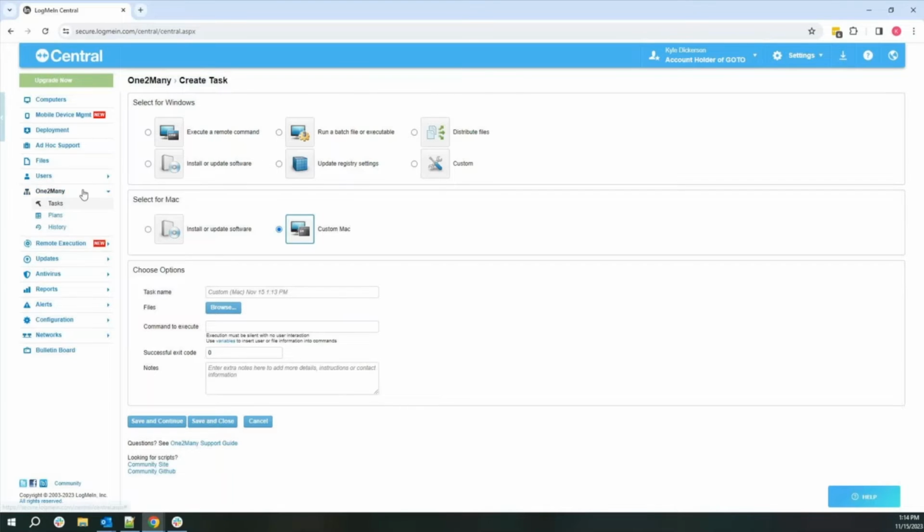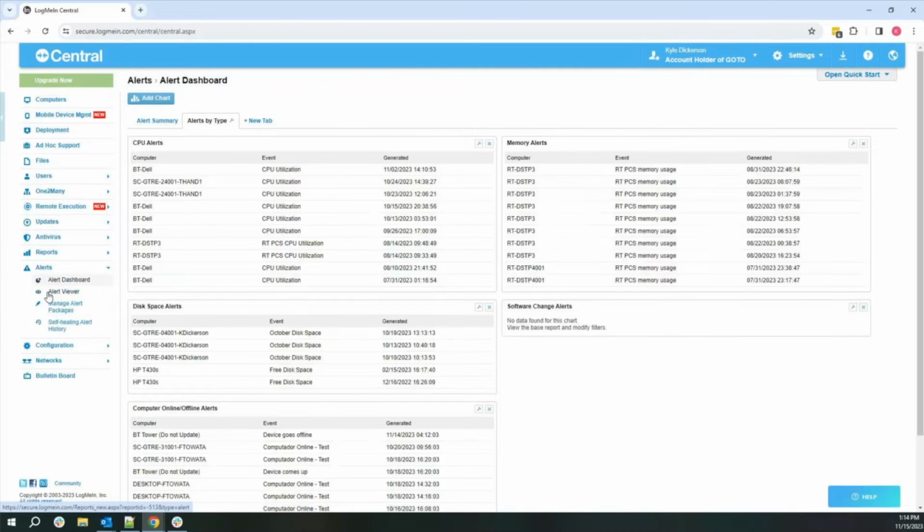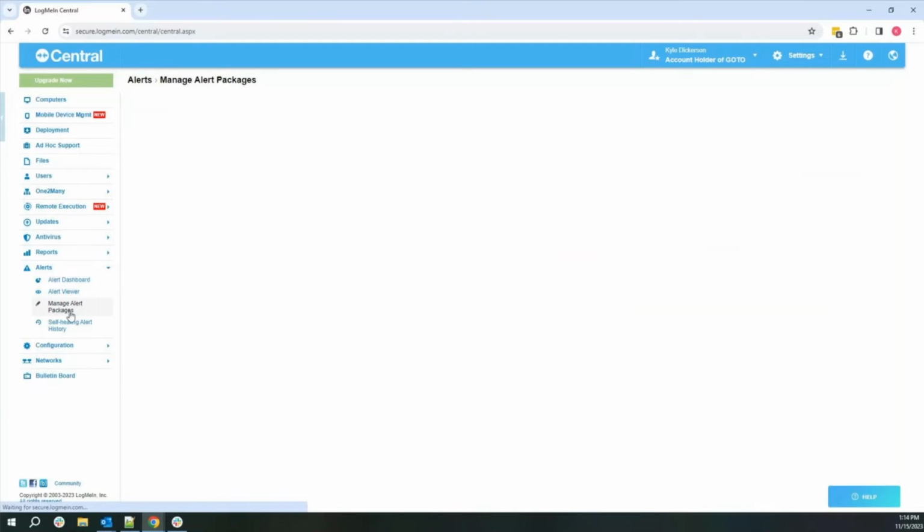So one-to-many is one way that we can automate things within the environment. Another way that we can automate things is by setting up proactive alerts, and that gives us the ability to be able to monitor the endpoints for specific activities, such as are we looking at disk space, computer online, offline, monitoring CPU, or memory. So there's a lot of different conditions that we can monitor within the LogMeIn Central environment, and that really gets us granular and down to the Windows Event ID.